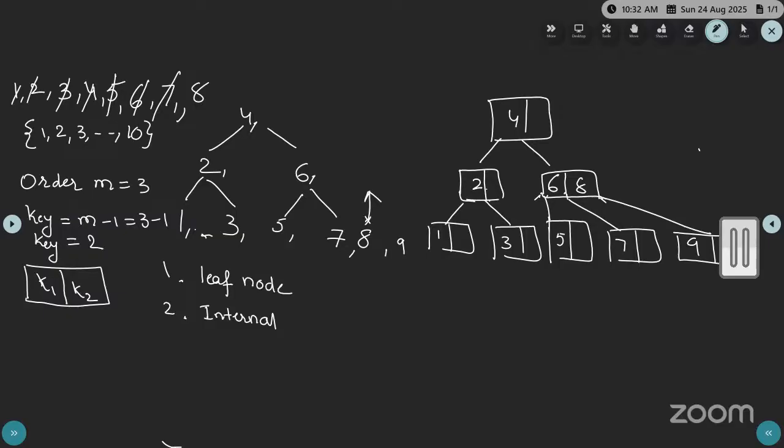Okay, the parent node belongs to 4. Now, what is your target key? Which element you want to delete? 9. Root node, parent node to the leaf node. 4 compared with greater than, and 6 and 8 compared. 9 is available in the greater than node. Here 9 is identified.